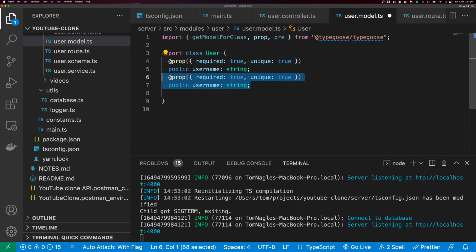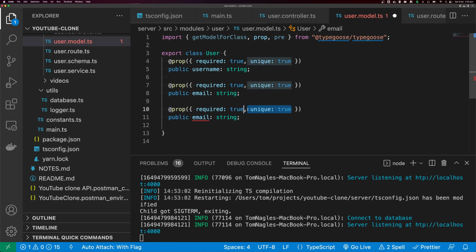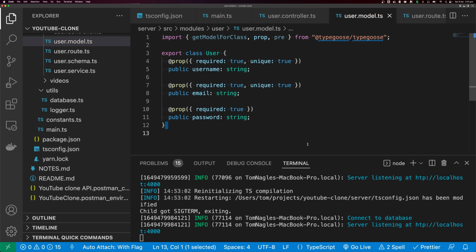Let's set another property on our model, and I'm going to call this email. And then I'm going to have one more property, and this is going to be our password, but it doesn't need to be unique. Okay, so that's all I'm going to have on my model for now.